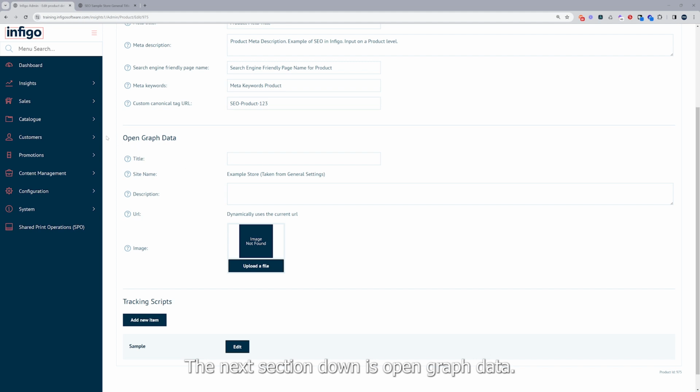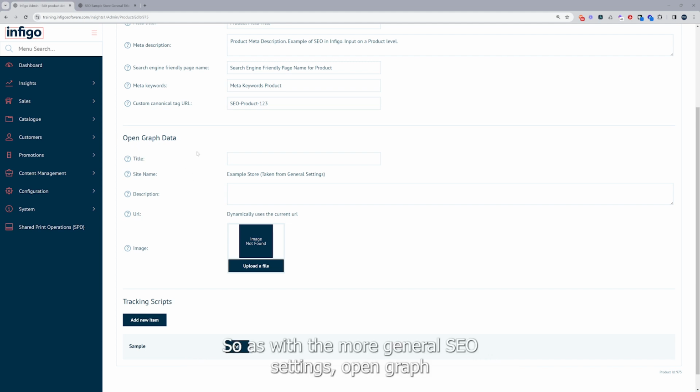The next section down is Open Graph data. As with the more general SEO settings, Open Graph specifications are possible on a product-by-product basis. However, as we've seen in previous tutorials, this is an older, slightly outdated SEO practice. So we don't really recommend utilizing these fields if you are just getting started with SEO in Infigo.